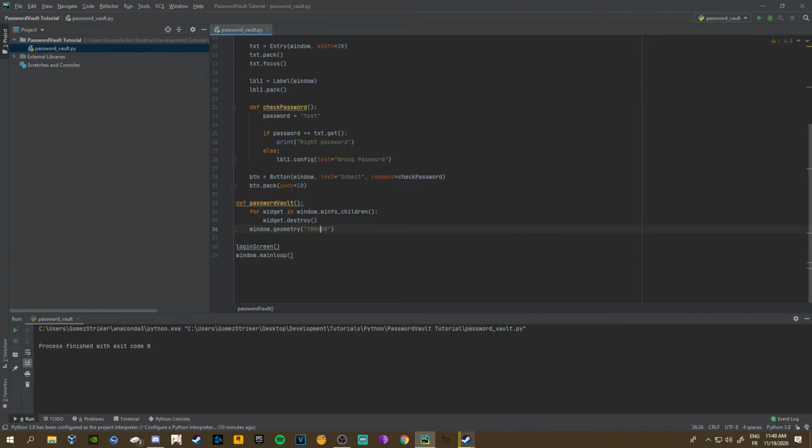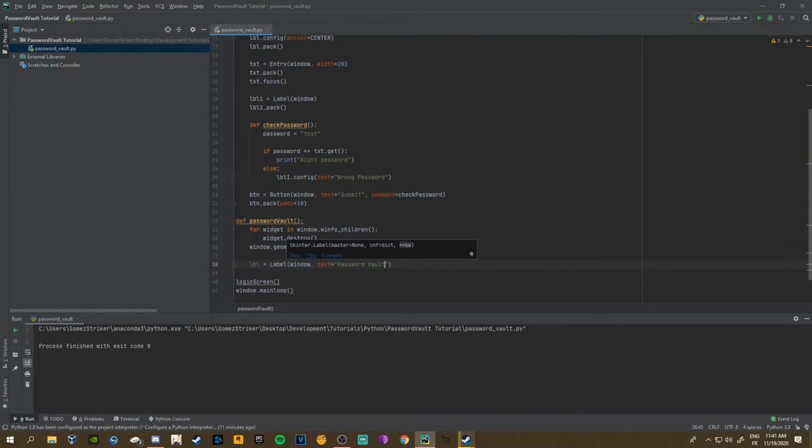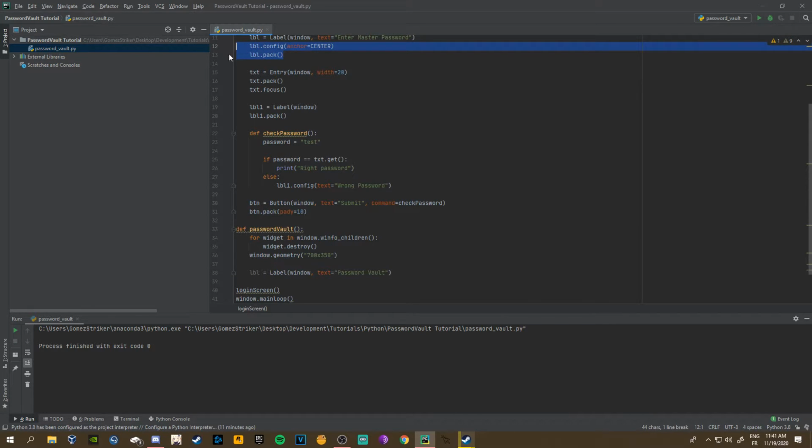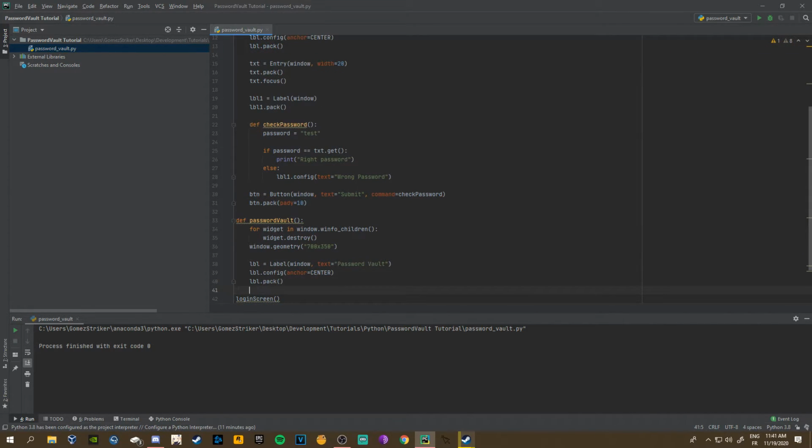700, and then we can do like 350, so it's nice and equal. And then let's just make a label real quick. We don't have to make this complicated yet, because for this tutorial we won't actually be making this window. We won't be adding the passwords either way. Text: password vault, and then we can just copy this label.config anchor is equal to center and label.pack. Okay, and then in here where we did print right password, instead you want to run password vault.